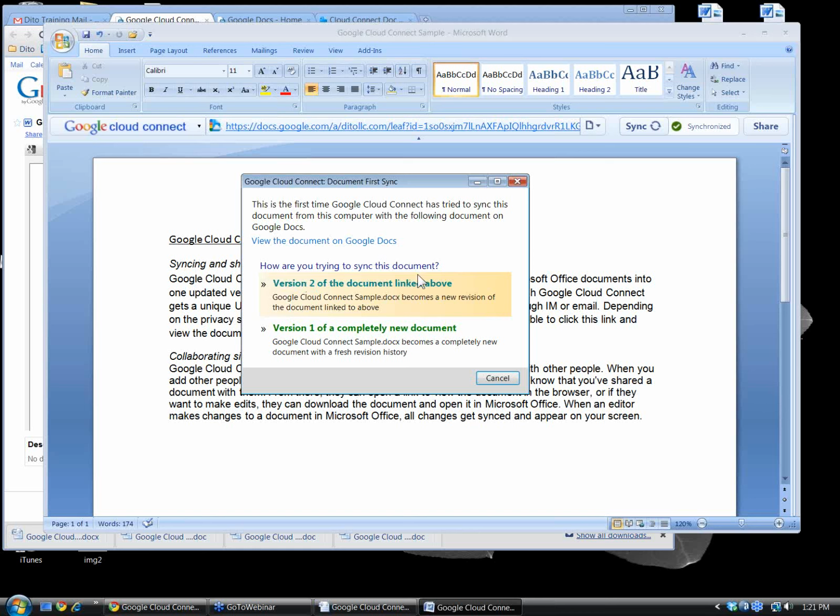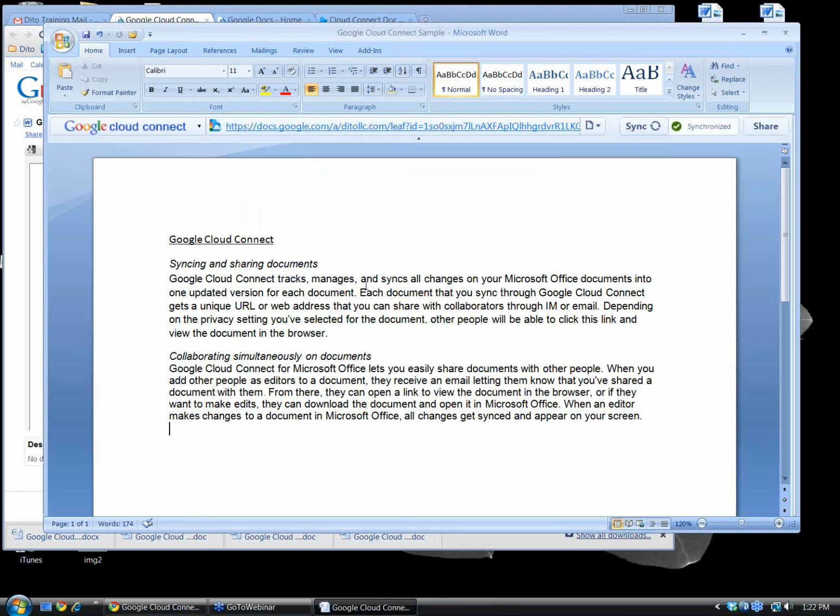But this is what I actually want to select. How are you trying to sync this document? Version 2 of the document linked above. So this is the second time this document will have been worked on and then synced, so it's definitely version 2. You do not want to start a new version, which is a completely new document, because then you will be the only person with that document and nobody else will be able to see the changes. So what you want to select is the most recent version of the document, version 2, and it could be version 3 or 4 as well, depending on how many times it has been synced, and you can simply click on this. Okay, so now I have synced it with the cloud.